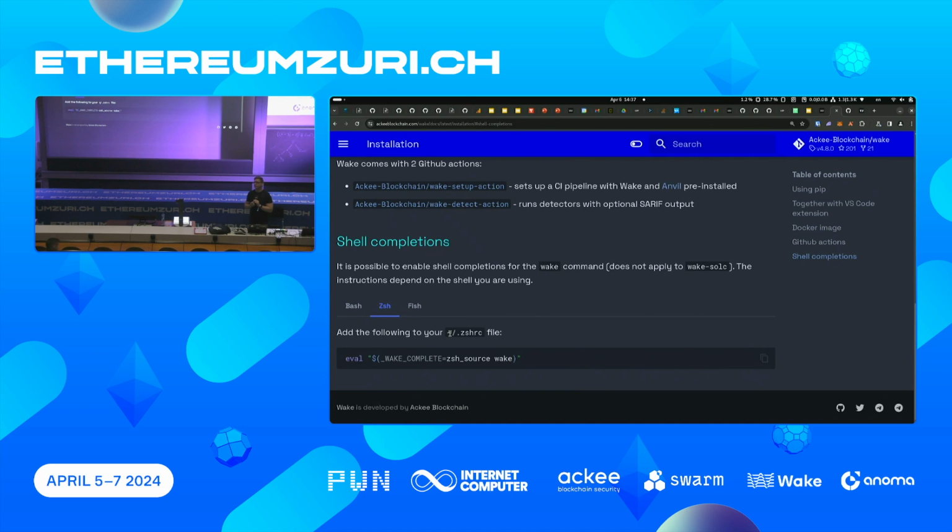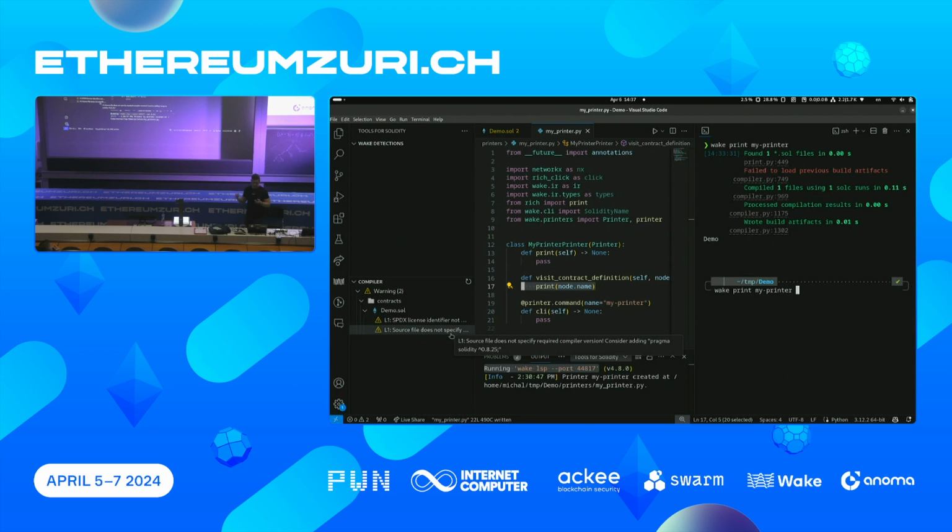Yeah? The invocation is based on the name of the file, right? Not exactly. The name of the printer is not based on the name of the file. The template does it that way, but the name of the printer is based on that command name, because, as I said, we are using the click library for command line interactions, and it uses this name.